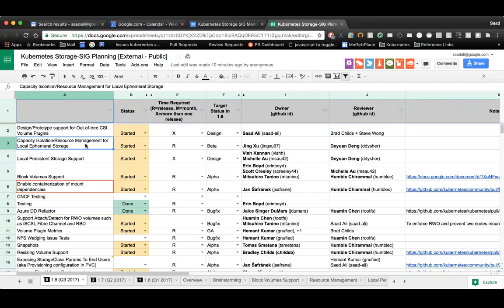Capacity isolation resource management. Jing, do you want to give a quick update here? Yes, so after we have this revised design, we have all the PRs relevant to Quota and LimitRange by an external contributor, Nick Ren. He has already modified them to fit the revised design. So I think it should be on track. Awesome, thank you.